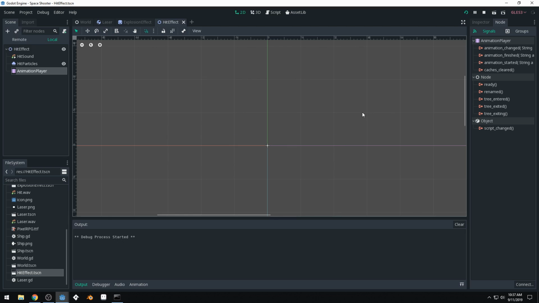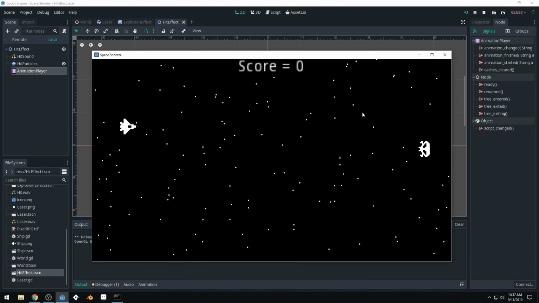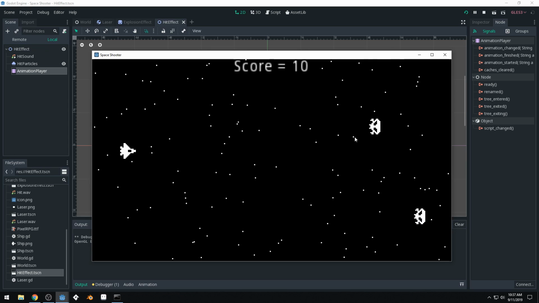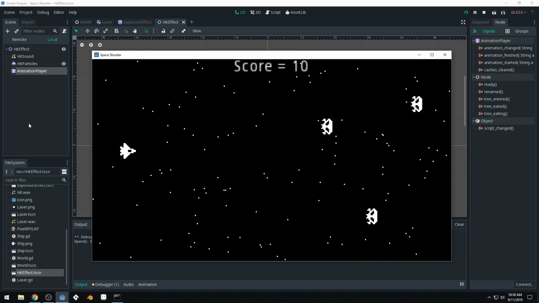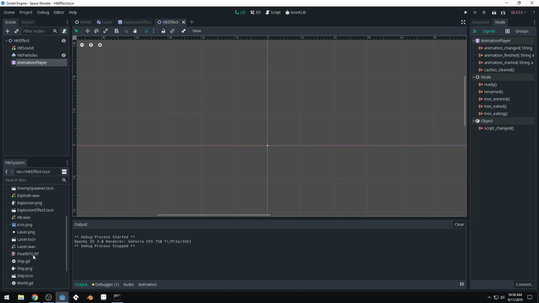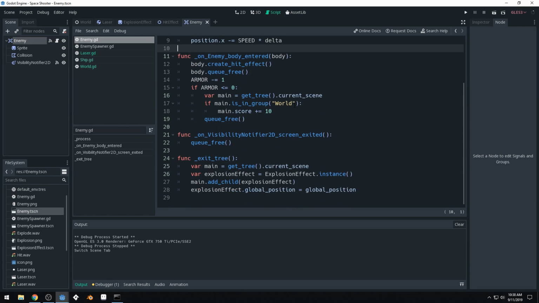So one last problem we've got here actually is that the enemies are also creating their explosion when they go outside the room. So let's fix that real quick. Come into the enemy scene right here. And then we can see we're calling queue free here, but we did use this function already. We did use exit tree.